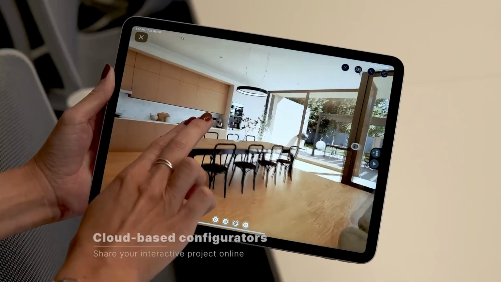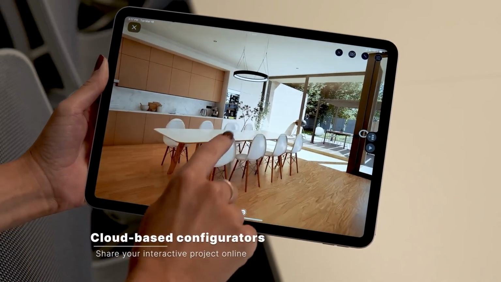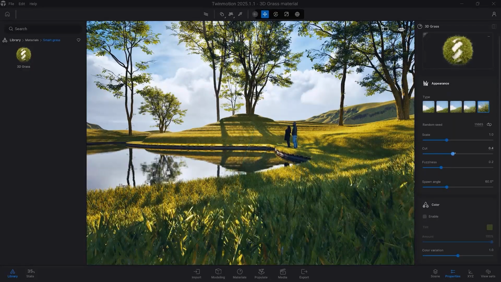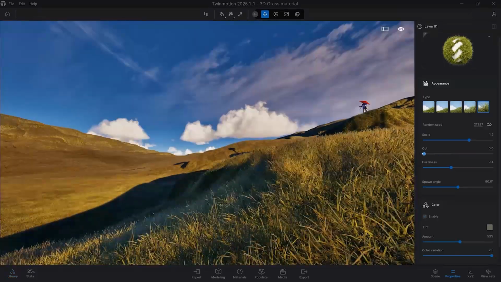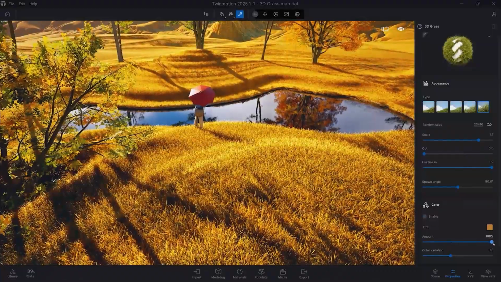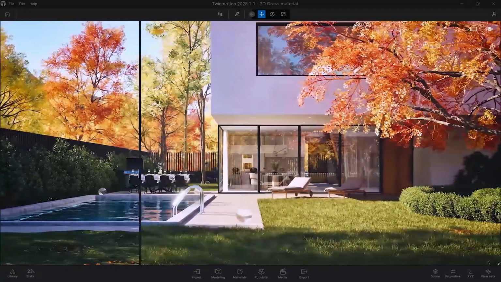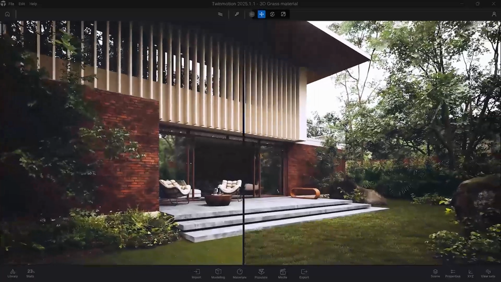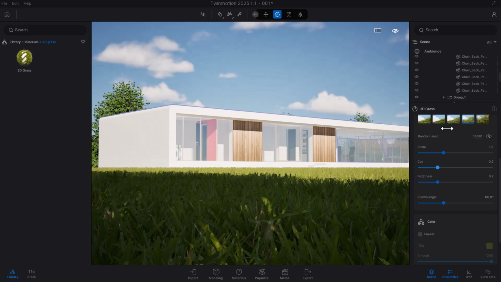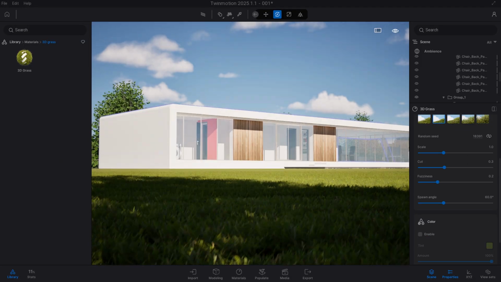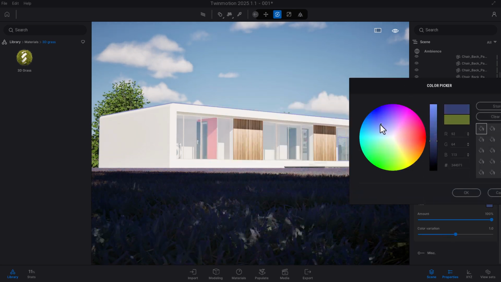The very first feature which is now available in Twinmotion 2025.1.1 is the new 3D grass material. And this is a significant addition. The addition of 3D grass material now allows creators to simply generate realistic and procedural grass on any surface, as this adapts to contours or static objects, offering customization options that include the grass type, color, and also wind interaction.